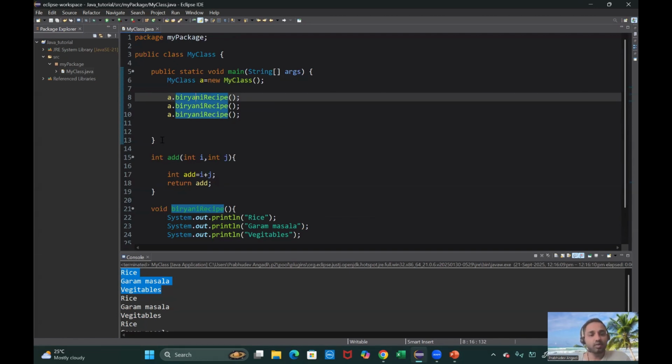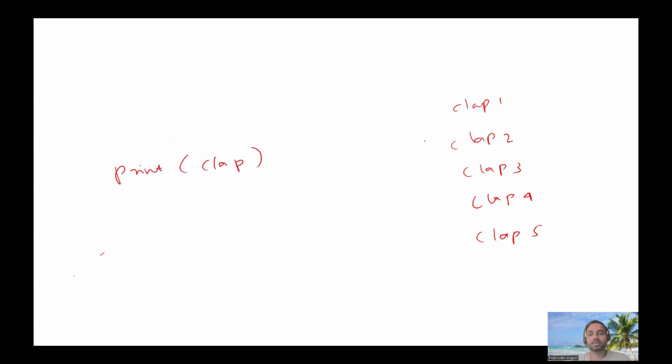Let's see what loops are in Java. Let's take one example. If I tell you to clap 5 times, what will you do? You will clap 1, clap 2, clap 3, clap 4, clap 5 times. So if I ask you to print that clap, what will you do? Print clap. But how many times?